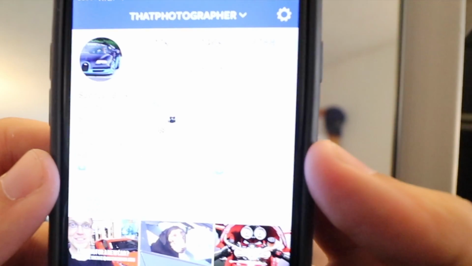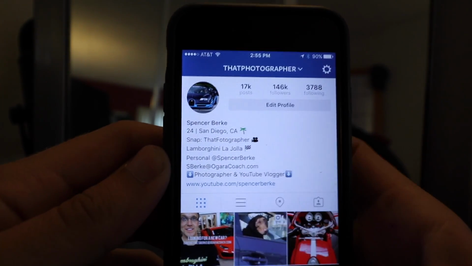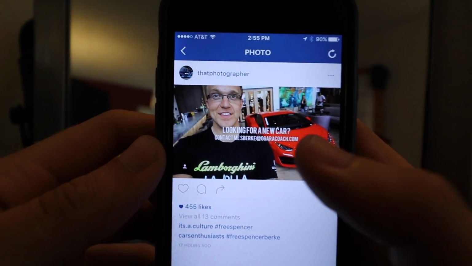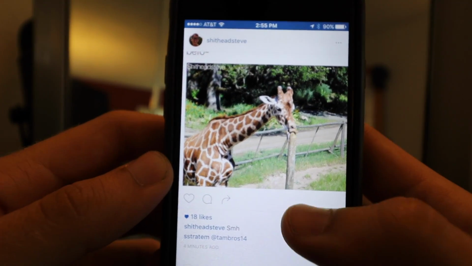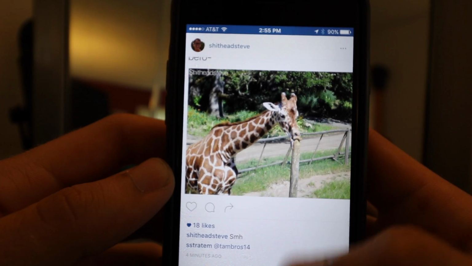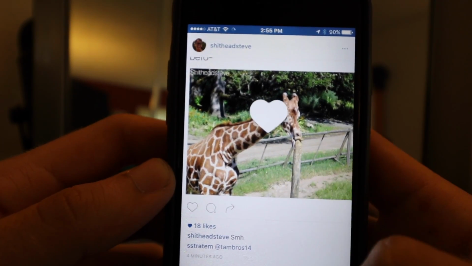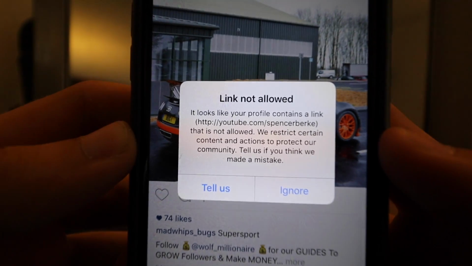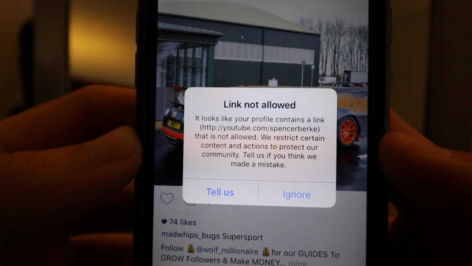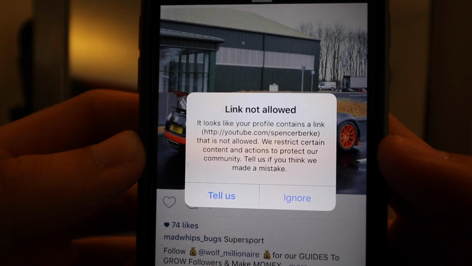So I went into my profile and I could not access anything here. You can see here, here's an example. Like a photo. I can't like a photo. Picture of a giraffe. Like that. Can't do it. Doesn't let me. Bugatti. Link not allowed. I'm simply liking a photo and it says something about my YouTube channel.